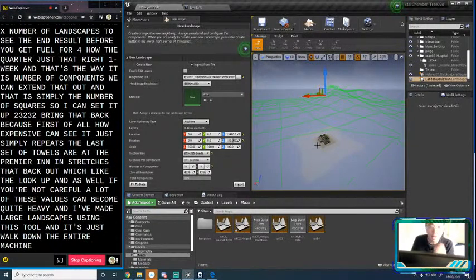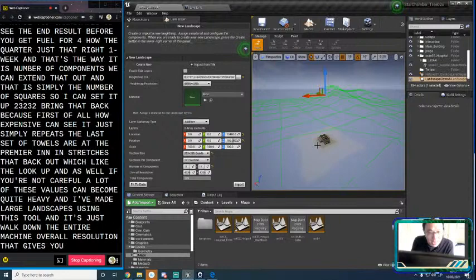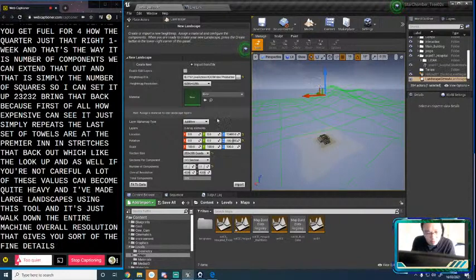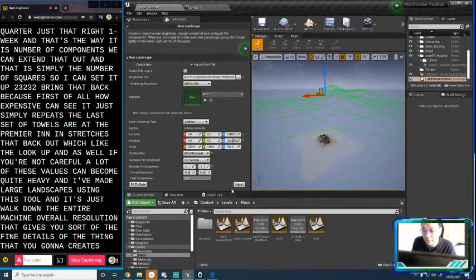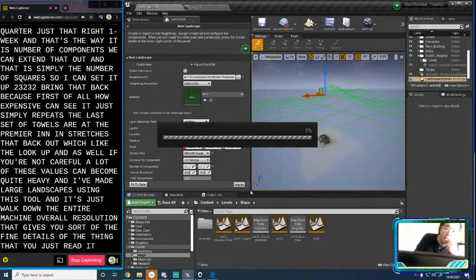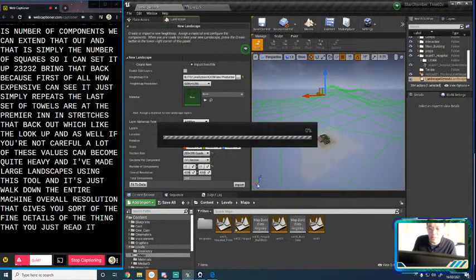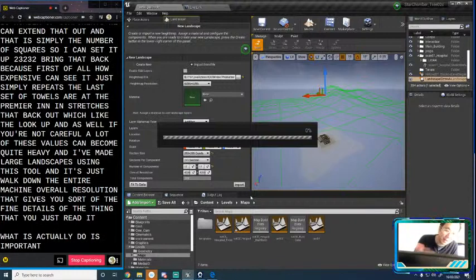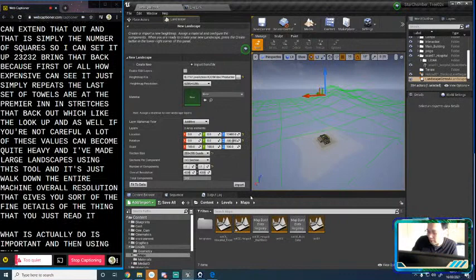And then the overall resolution, that gives you sort of the fine details of the thing that you're going to create. So let's come in here and just create it, and you guys can see sort of what's going on. The button's called import because what it's actually doing is importing the height map and the height map data and then using that to recreate your terrain.